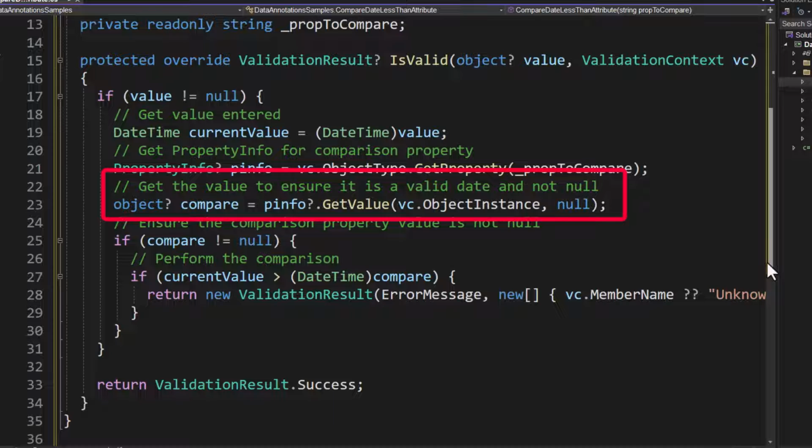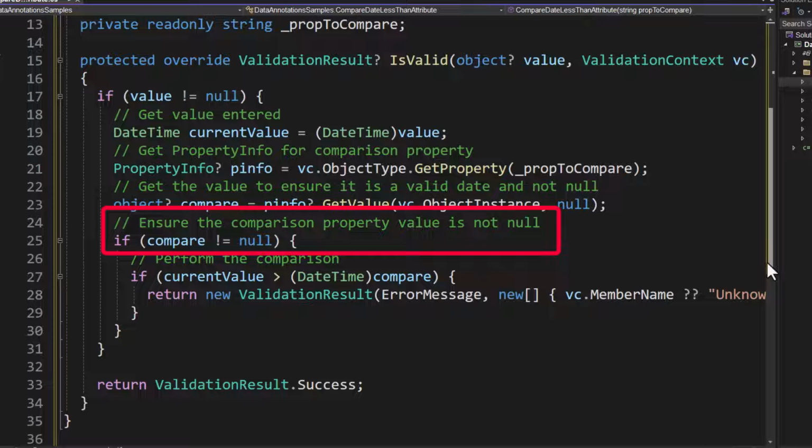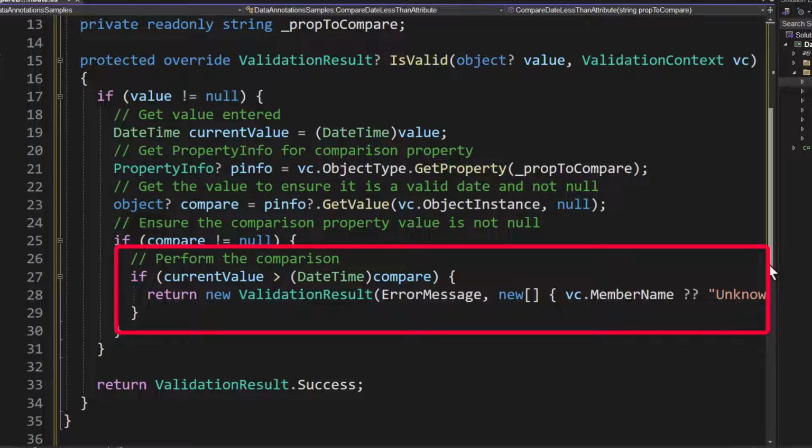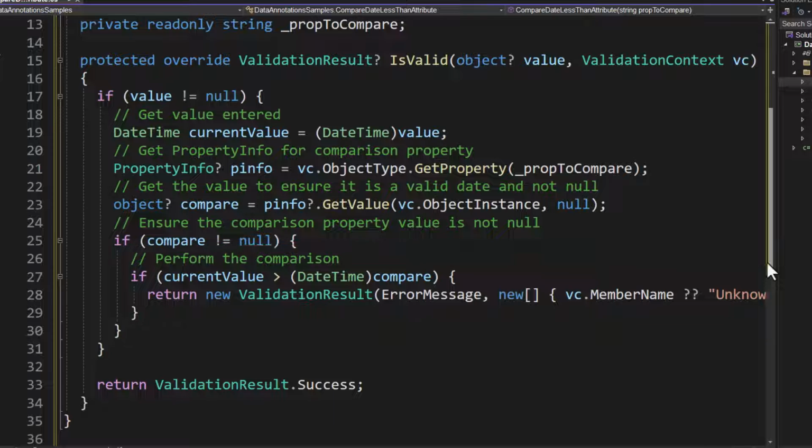What you can do with that property info object using reflection is a get value, and you pass in the object instance to actually get the value that is in that property to compare right now, like that password field, for instance. That gives us back that value. Check to make sure that value is not equal to null, and then we're going to perform the comparison by checking the current value in the current field to see if it's greater than casting the compare property value to a date time. Remember, the name of this is compare date less than attribute. So if the current value is greater than the one we're trying to compare to, we're going to return a new validation result, passing in whatever error message is passed down. Now, I could have also set a default error message here, but you get the idea.